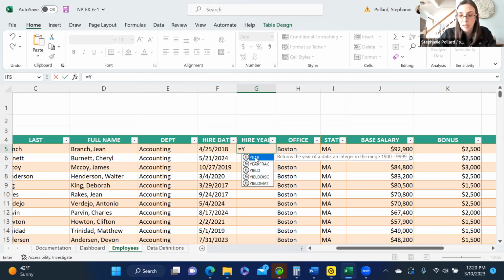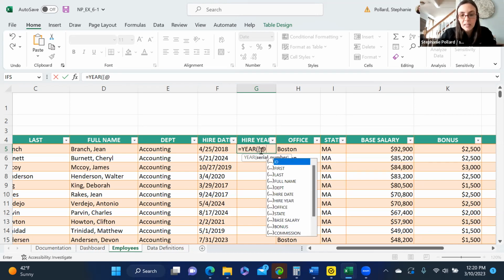It returns the year of a date, an integer in the range 1900 to 1999. So I'm going to select a formula. I'm combining a formula here with my table. Remember, we're in that table format, so this is where it's going to change a little bit. You use that bracket and that at symbol, and that will allow you to select the column that you're looking for.